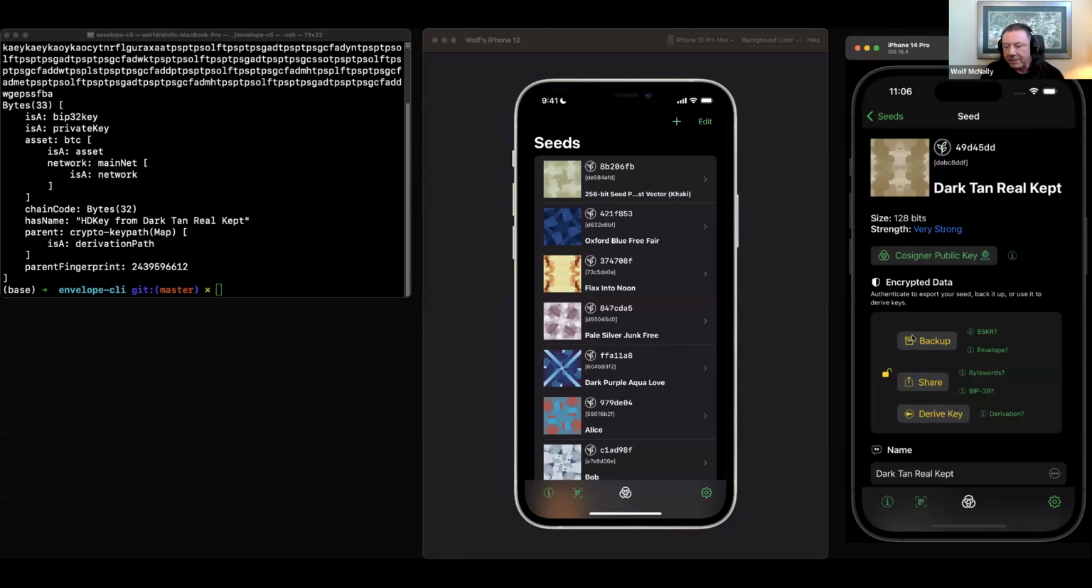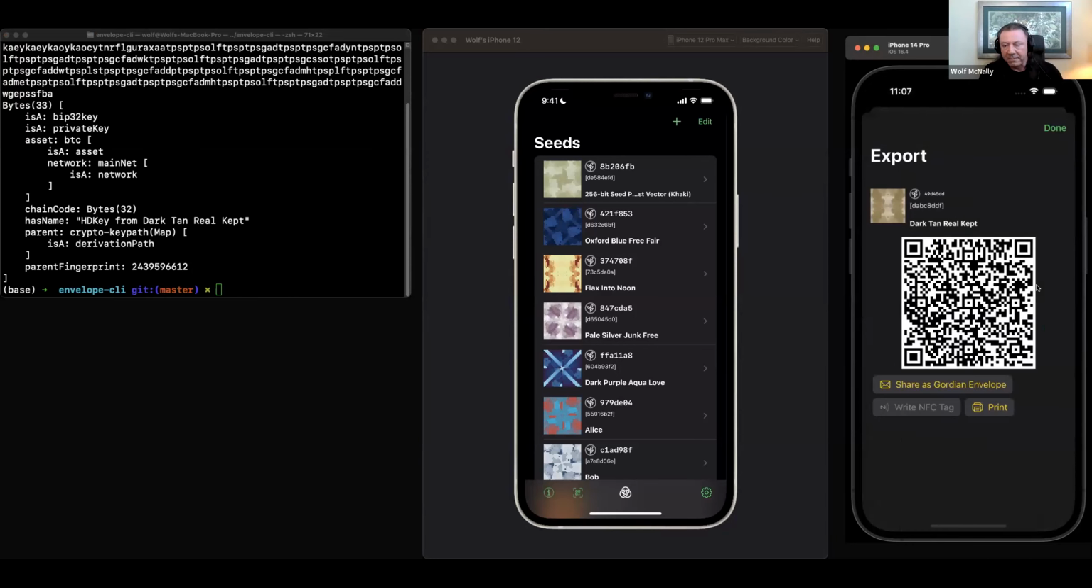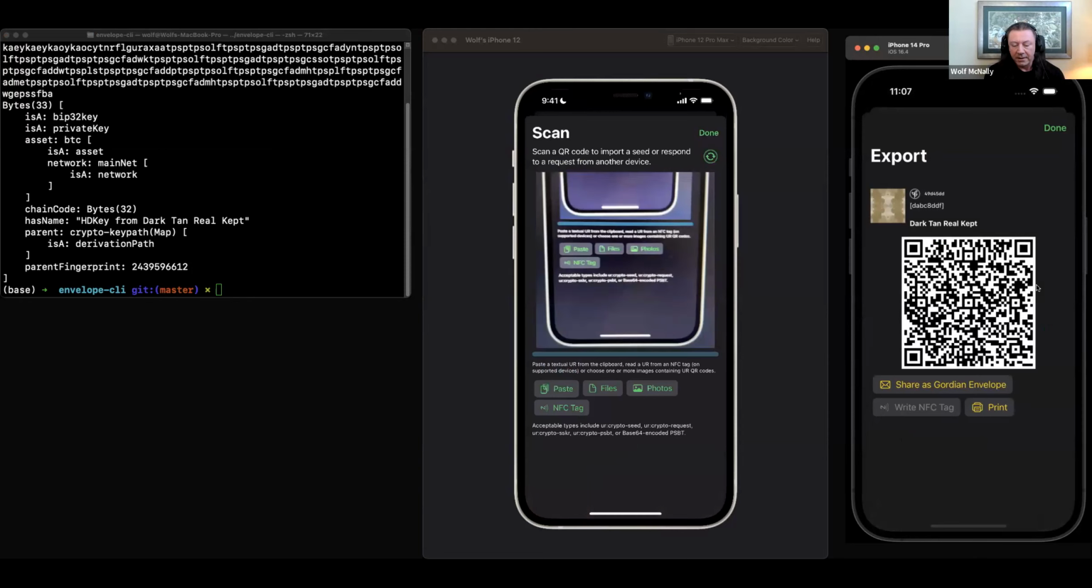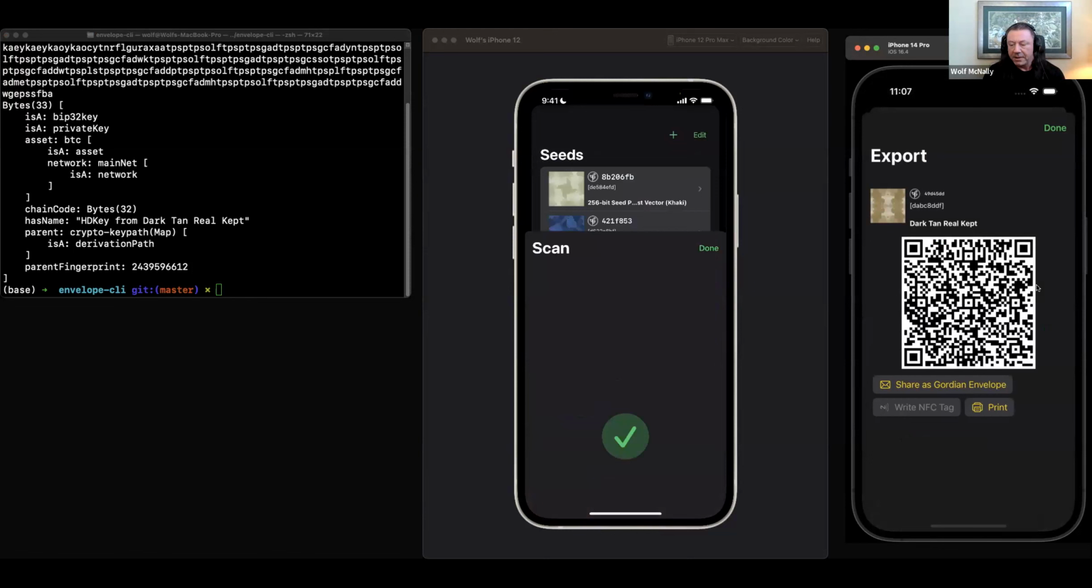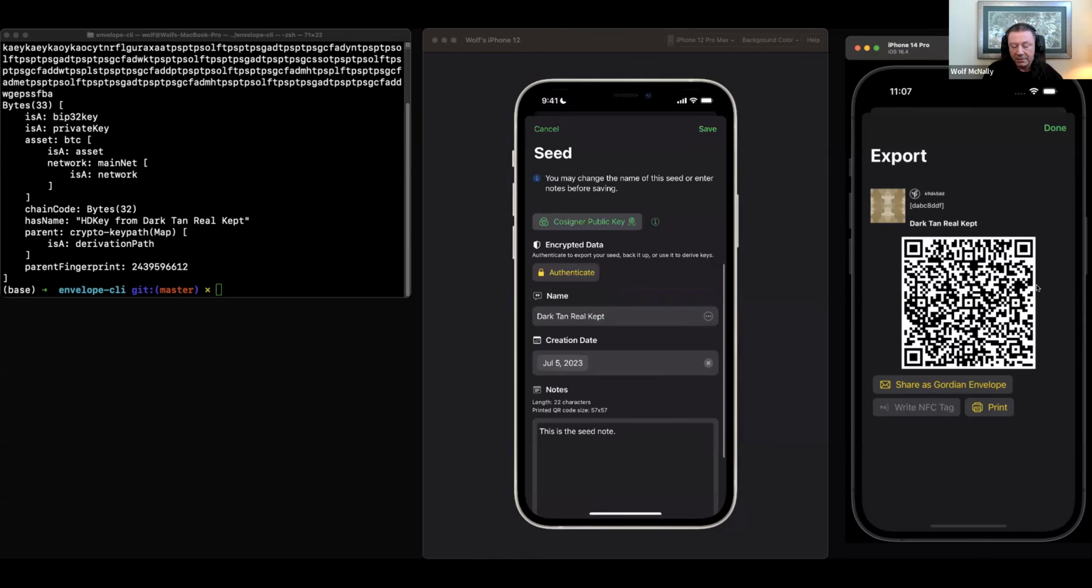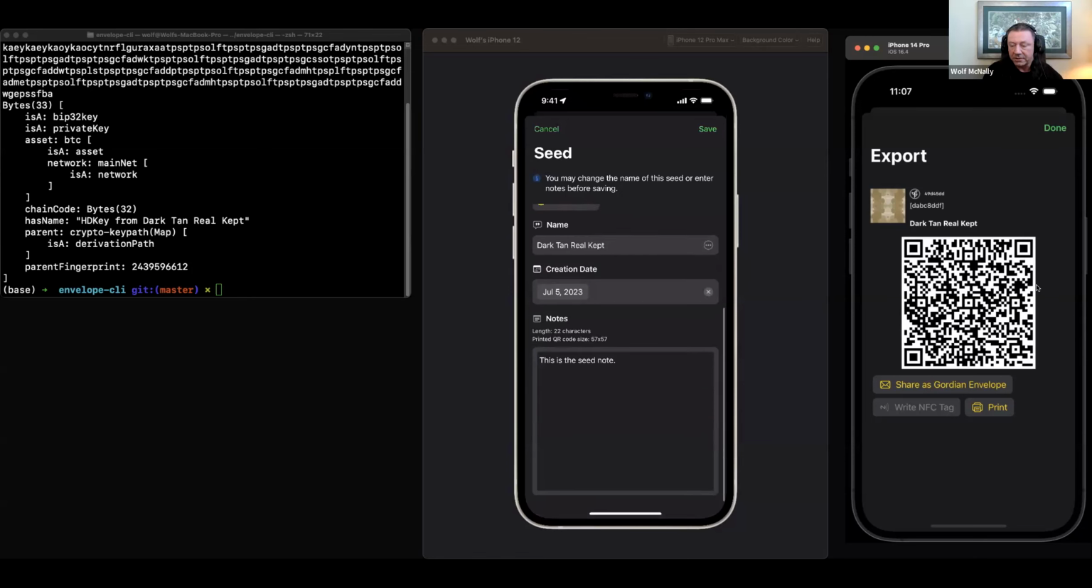So when you want to actually back up your seed, there's a couple of different ways of doing it. You can say, for example, back it up as a Gordian envelope. And so if I do that, then it just shows me a single QR code. It's not very big, but what I'm going to do here is go to my physical phone, tell it I want the video here, and point it at the QR code. And then you'll notice it's just imported that, and it's imported everything about it. It's imported the name, the creation date, and the notes.